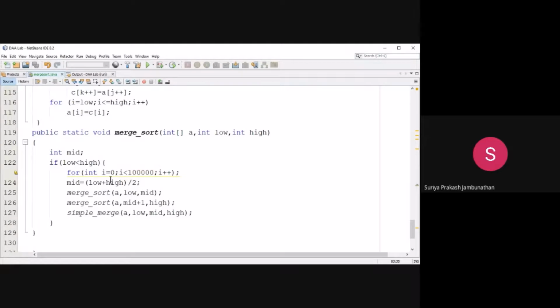So here we are making the statement: mid equal to low plus high divided by 2. We are identifying the mid value. The mid value will be identified according to our merge sort program. What we will do is split the entire values into single numbers. After that, we will merge everything.